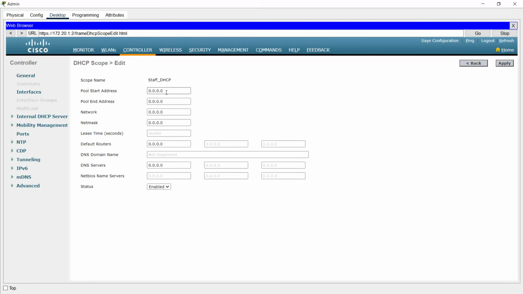Then we will give the pool start address 172.20.2.10. Okay, that's fine. Then end address we will give 100. Network is 2.0. Net mask. Then default router 2.1. DNS, anyway we are not going to set the DNS here. Click on apply.